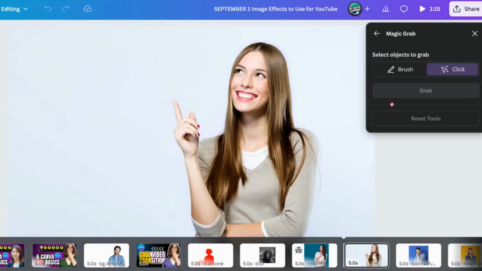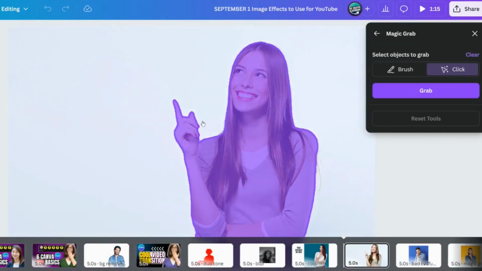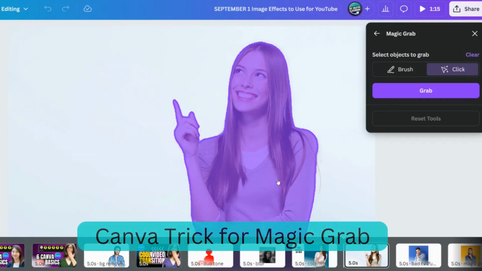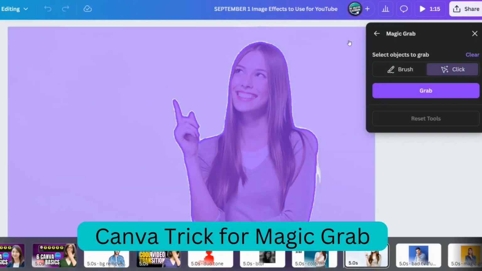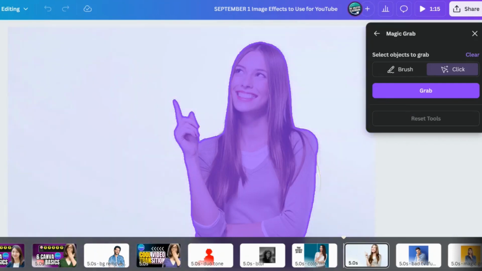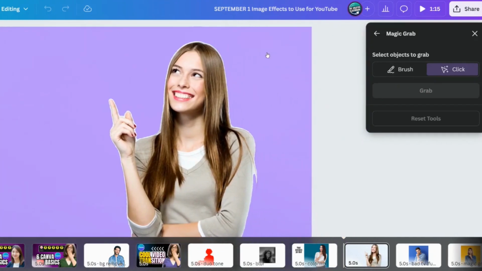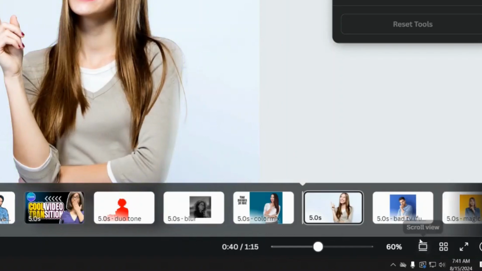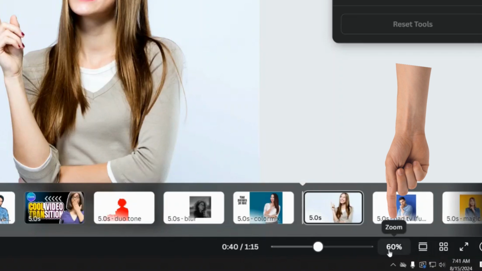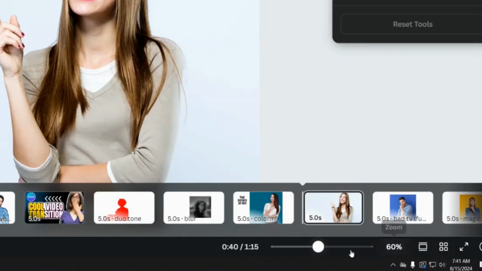Or let me clear that. In this one, I could click the person. You're going to notice that this tool actually cuts off some of this image. This bar right here might get in the way. There's two ways to fix that. When it's on click, you can actually left click and drag your image over. The other thing you can do is click down here at the bottom. You'll see mine says 60%. Yours probably says something different.